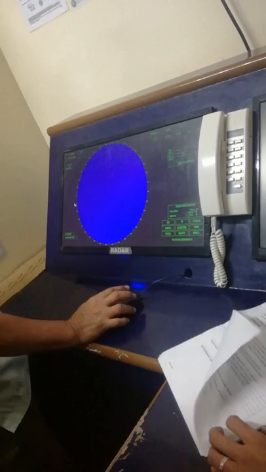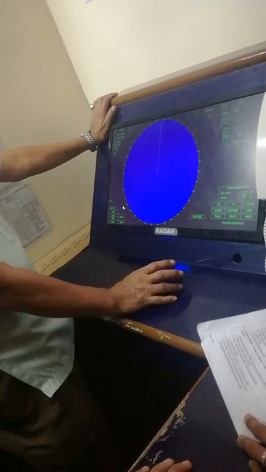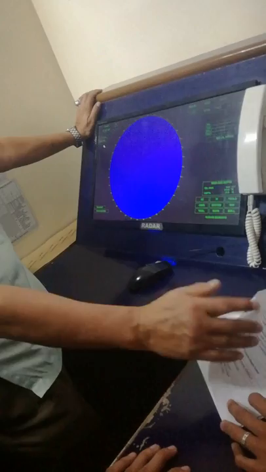So transmission, this is the transmit. When you switch on the transmit, now you are now switching on the transmissions of this radar. Yung transmission niya is naka-on. If you click this standby, you will now switch off the transmissions of the radar. So yan ang ibig sabihin yan.